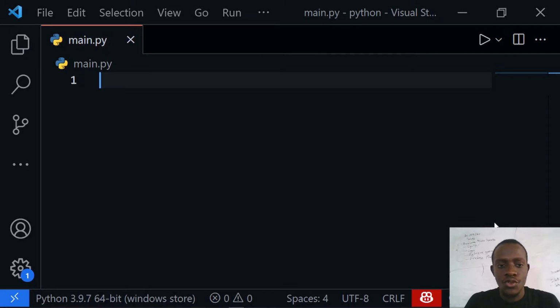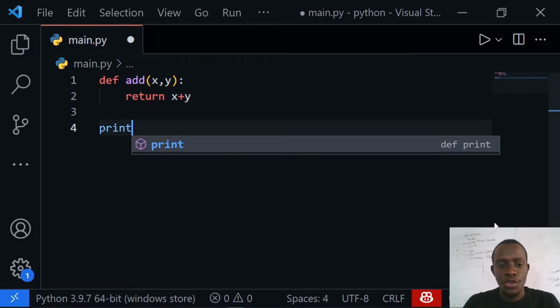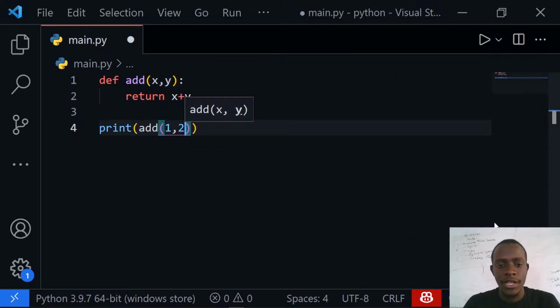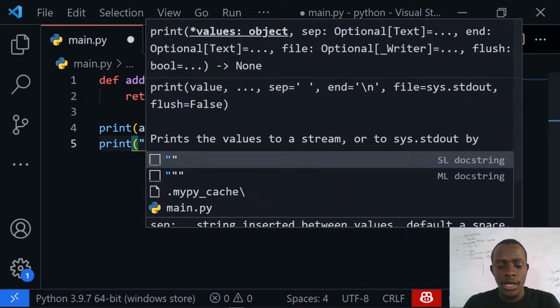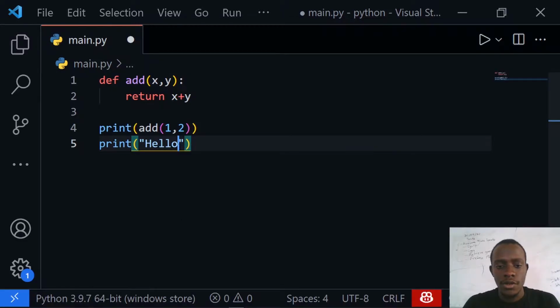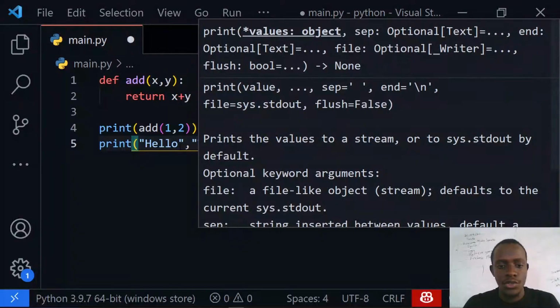The first thing I'm going to do is specify a simple function. This function is going to add two numbers, so I'll call it add, with x and y, and what it shall do is return x plus y. First, I'm going to show you that when we call this function, we can call it with, let's say, 1 and 2. And we can as well call this function with, let's say, hello, and y, which I'm going to call world.